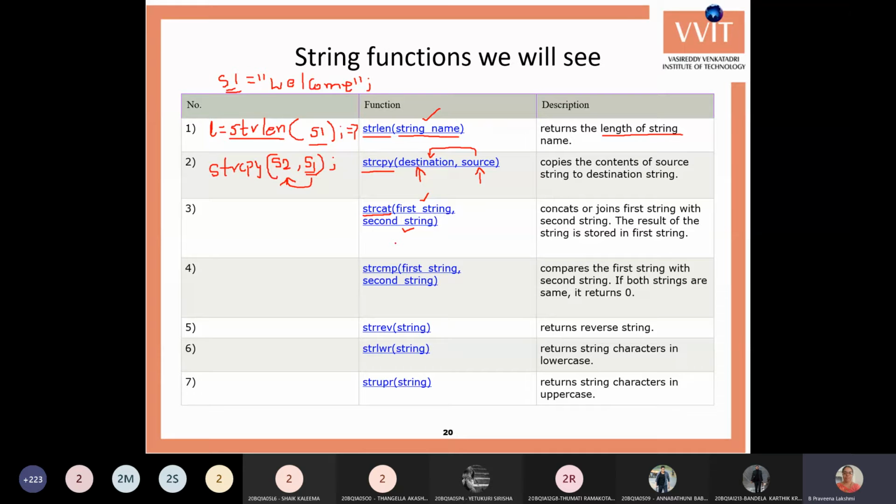Actually, when we implement the code, we take s1 and s2, two strings, combine them and store the result in the s3 variable. But here it doesn't take a third variable. It adds the second string at the end of the first string. It just appends the second string to the first string.